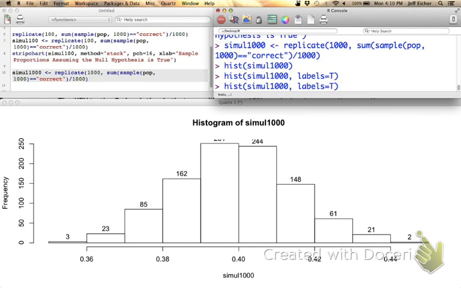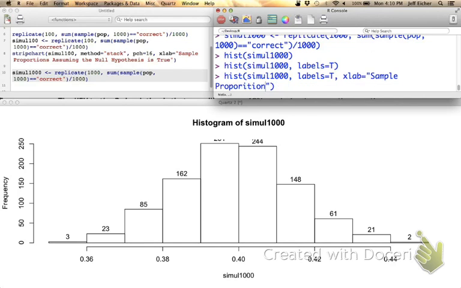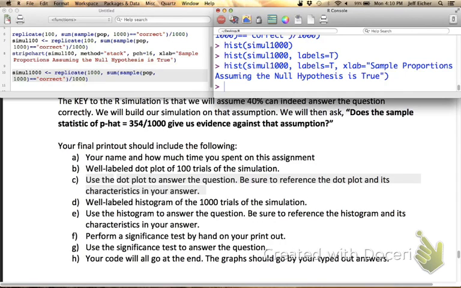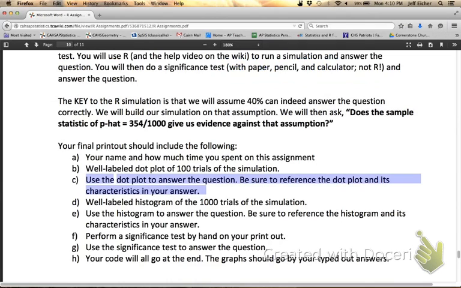So obviously you could do xlab. These are also xlab equals sample proportions, proportions assuming the null hypothesis is true. You could even do better context, sample proportions of what U.S. adults who would answer correctly this question about debt literacy. And that is your histogram that you'll use. I'll get rid of this. That's your histogram that you'll use on part E.